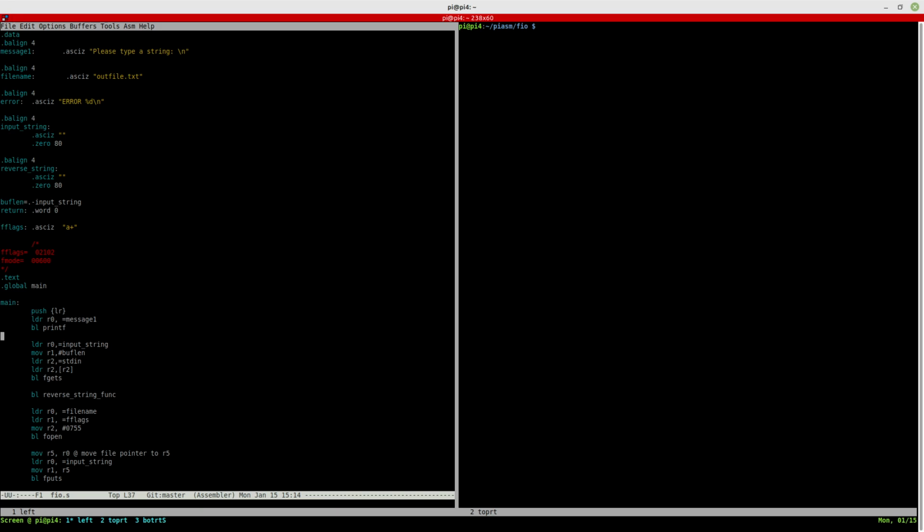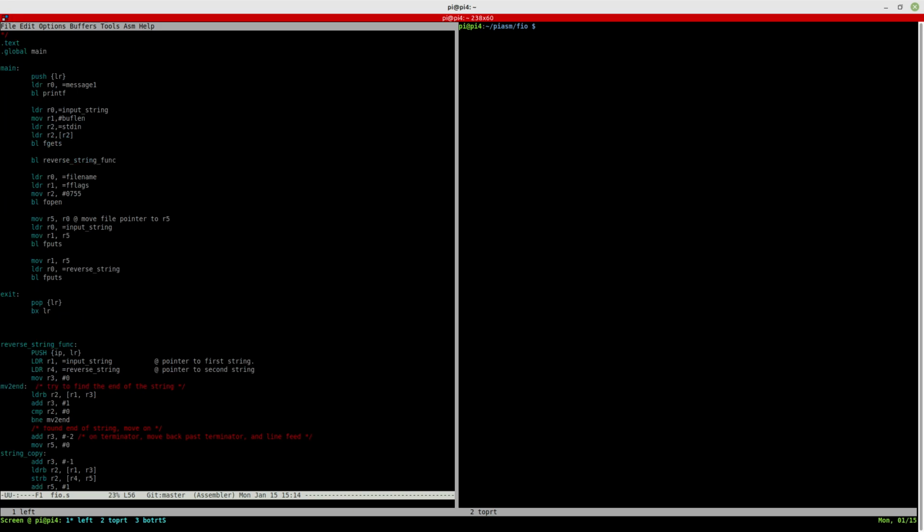Basically, it starts in main, it pushes the LR, and then it loads the message. It prints the message for the user to get a string. It then does fgets to get the message. Then it jumps to the reverse string function, which I'll show you in a minute. Then it opens a file name. It inputs the input string, the original string, and then it puts in the reversed string, and then it exits the program.